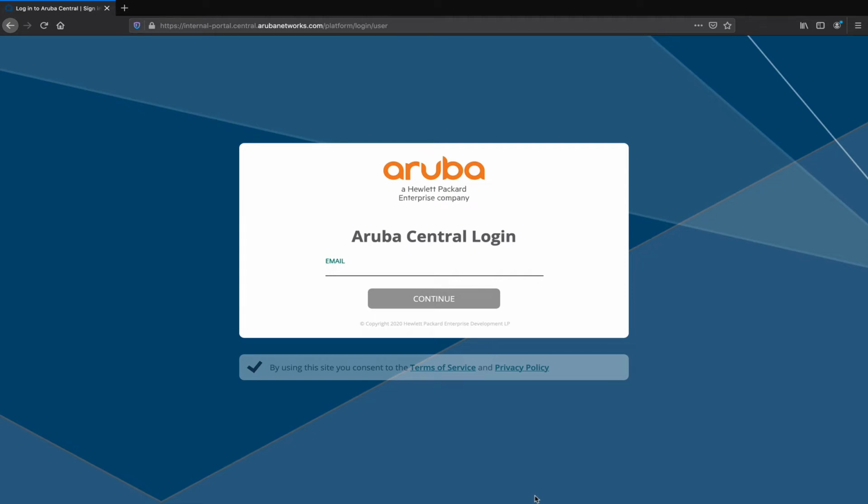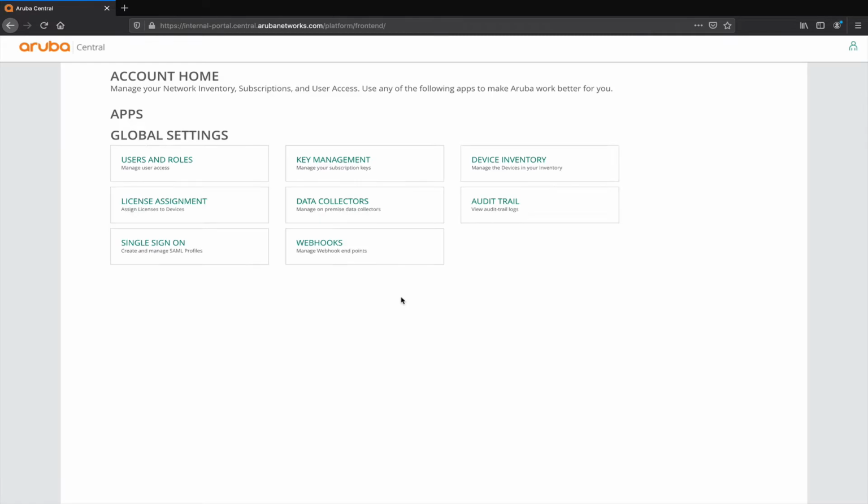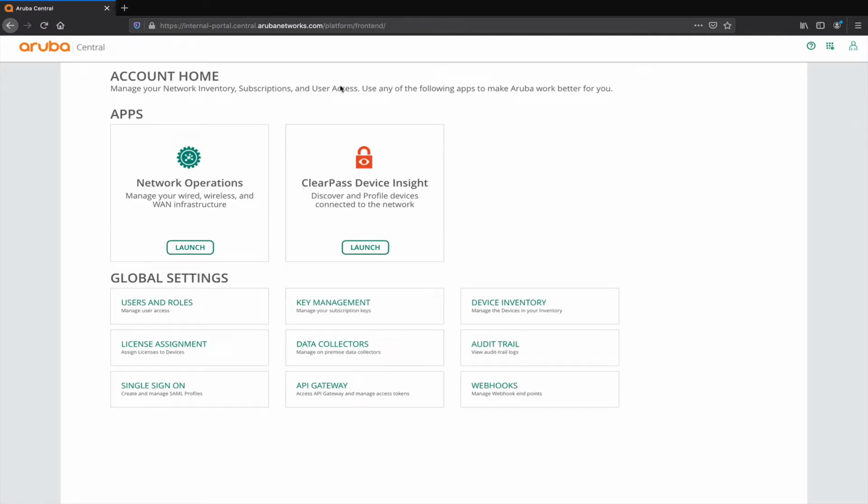I'm going to show you how to use the installer app to get devices into Aruba Central. So you're going to log into central.arubanetworks.com. I'm going to log in here. And it is dropping me into my account home.